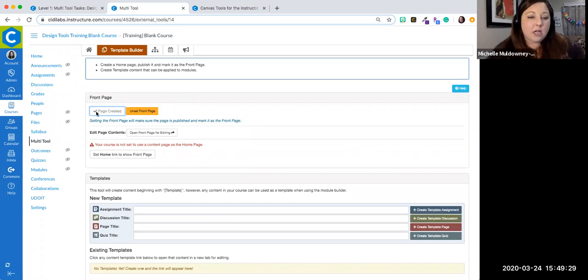Once that is selected, you'll notice you have 2 additional buttons here. This second button down here will set your home link as your front page. So if you want the home link on your left-hand navigation to take you to that front page, all you need to do is select that button there. So with those 2 clicks of those buttons, you've created a front page, marked it as published, and set that home link to take you there.